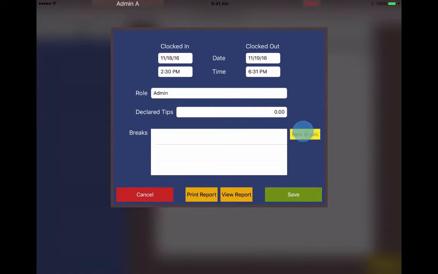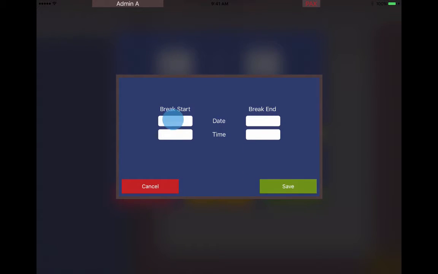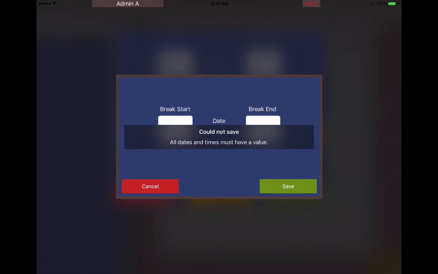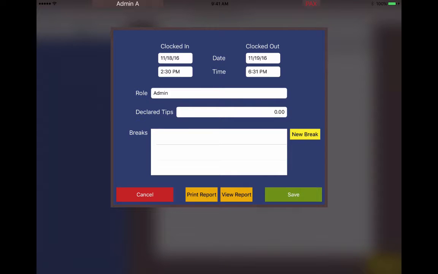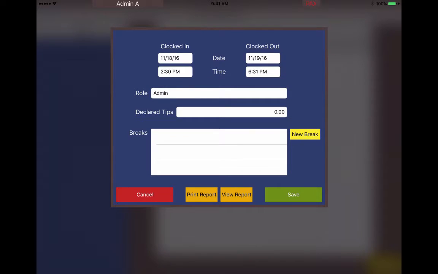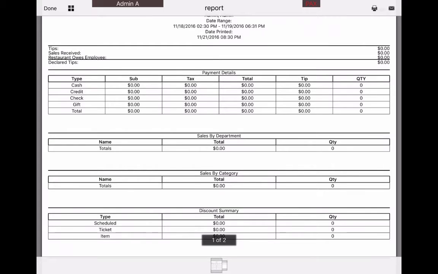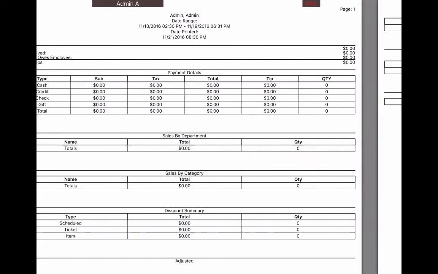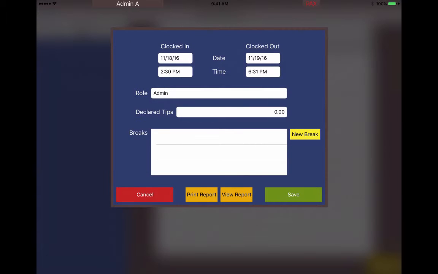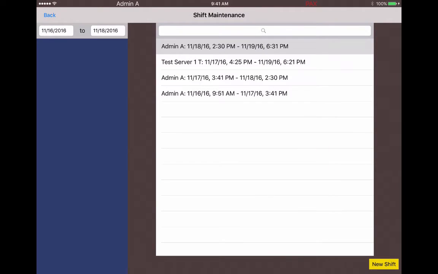We can also hit the new break button and select a date and time to input a break for them. We can also reprint their shift report if necessary, or we can simply view it here. And then if we made any changes to the breaks, we can hit save.